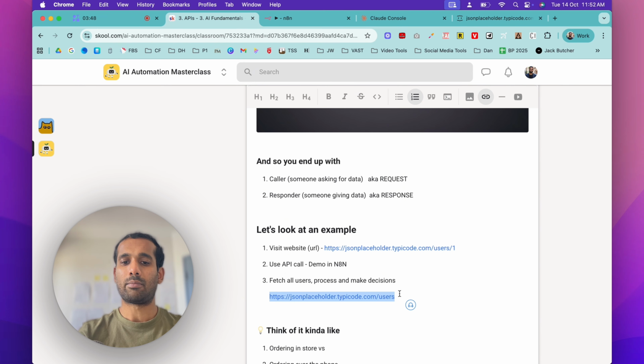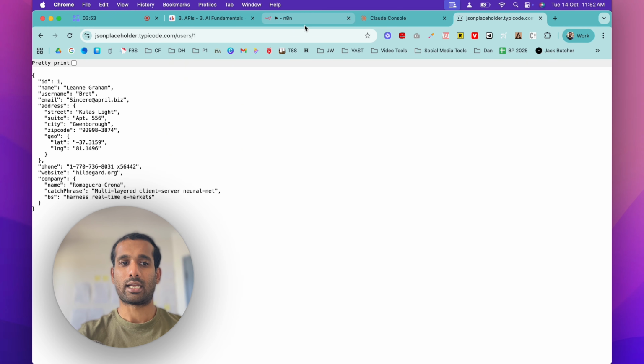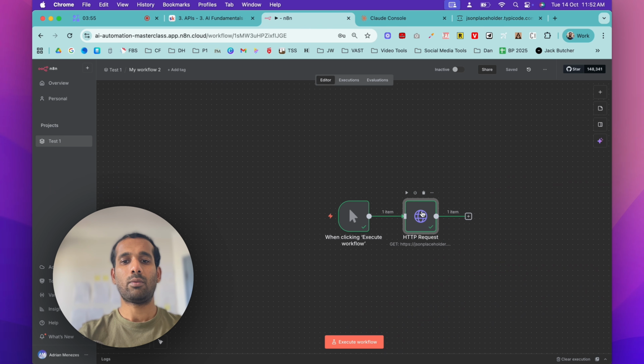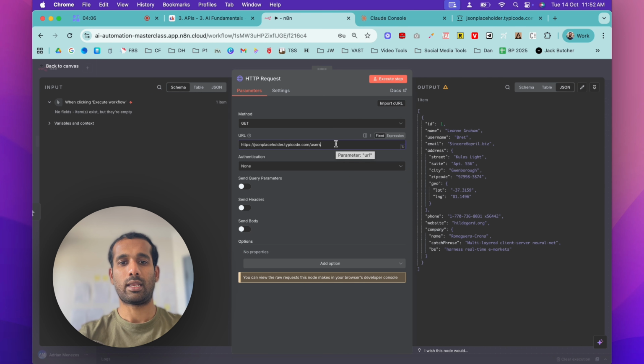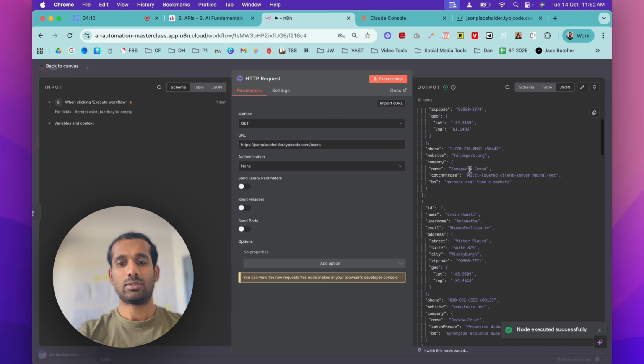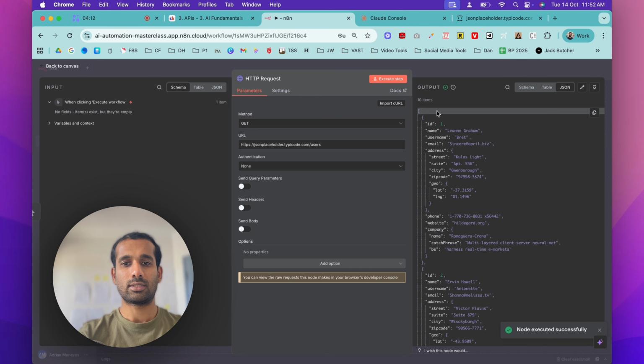So in that example, we have one object, we have one user. But say we wanted to get a list of all the users, because their API documentation allows us to get a list of users. We change this URL to just users. We remove the slash and one. And now if we execute this step, can you see we've got an array? We know it's an array because it starts with an opening square bracket.